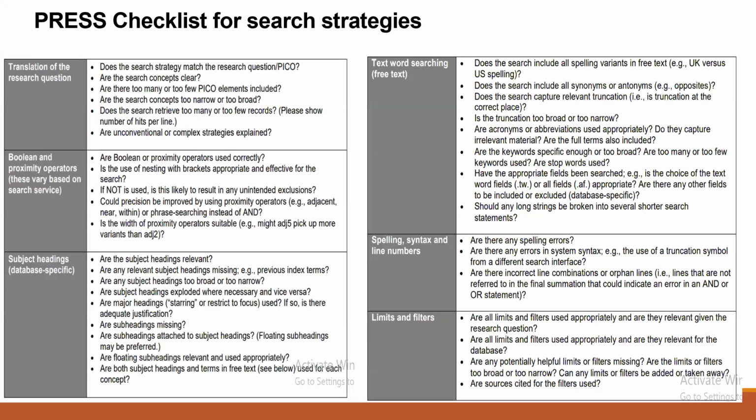How have you utilized the text words while conducting your search? Whether they were too broad or too narrow, how did you choose them, or due to limitations, whether you missed any of your studies. Then how did you use your syntax, whether there was any syntax error, because each database has its own syntax, like asterisk, question mark.